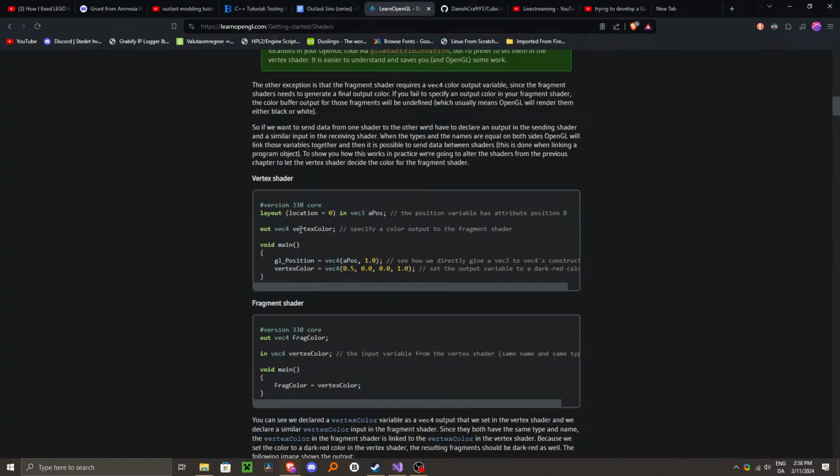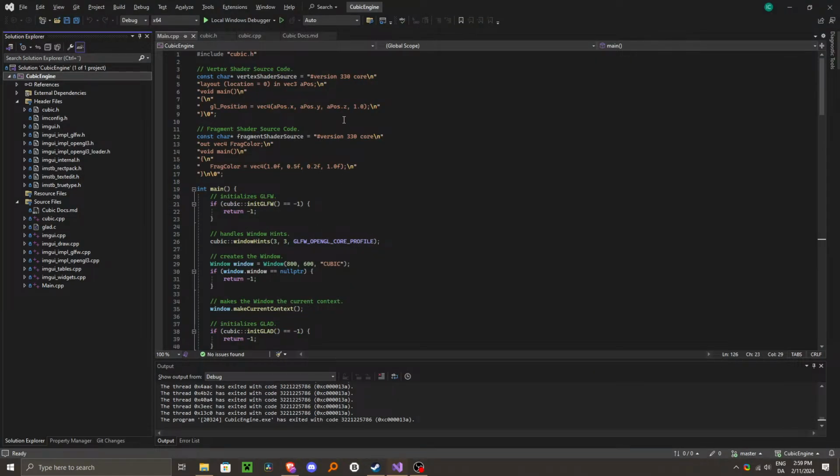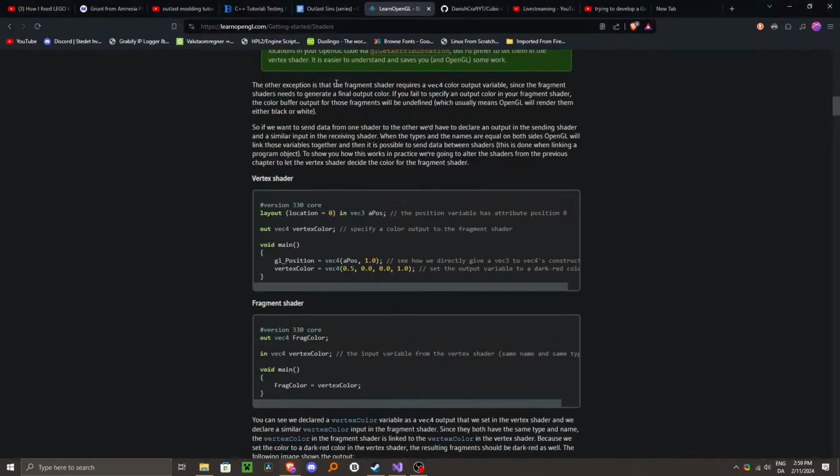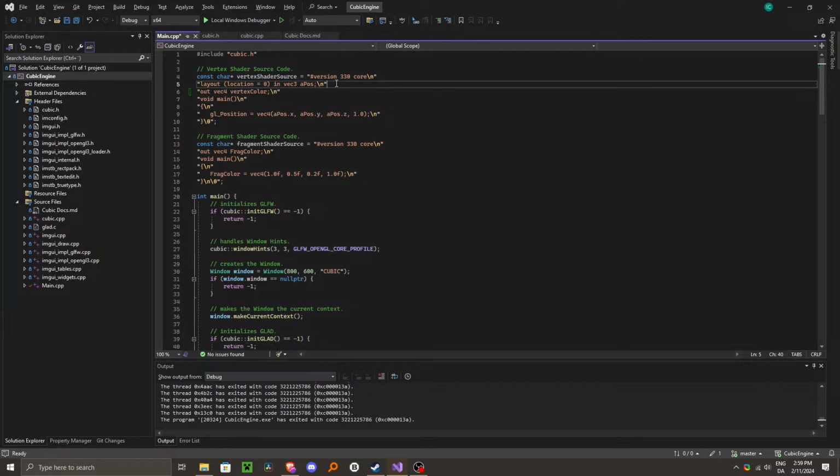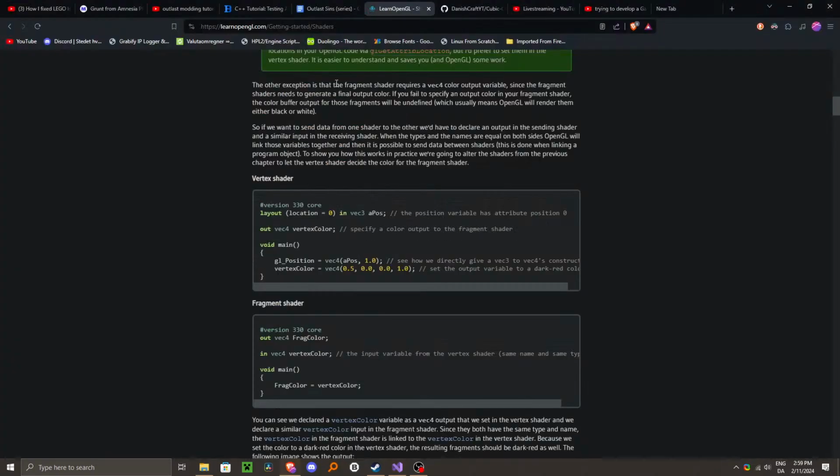So here we can have a color and a position. Basically we can set this vertex color variable if we want to. So this would be in the vertex shader. Out. We can just go and that's it. Then there's the vertex color, which should be right here. This is a vertex color.